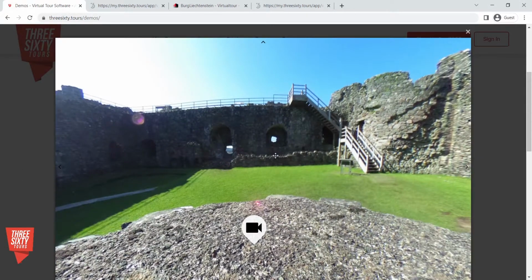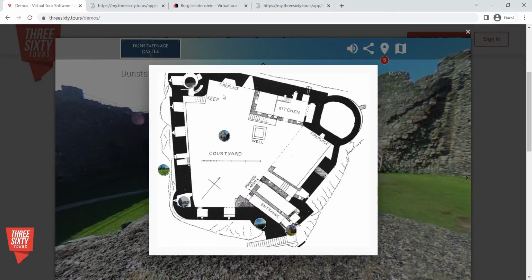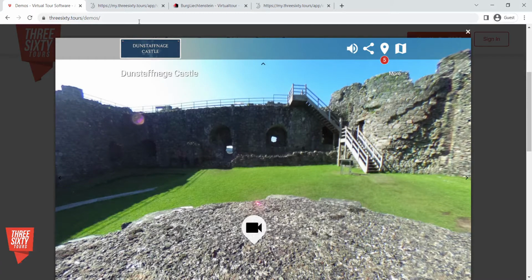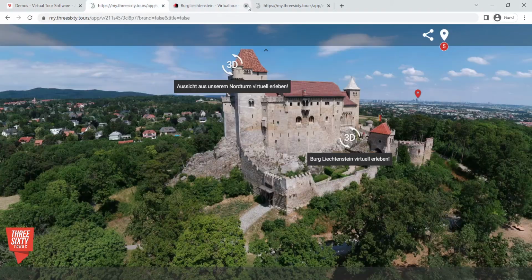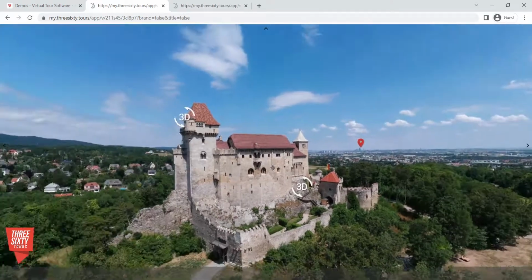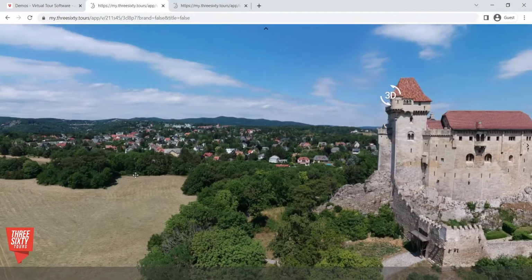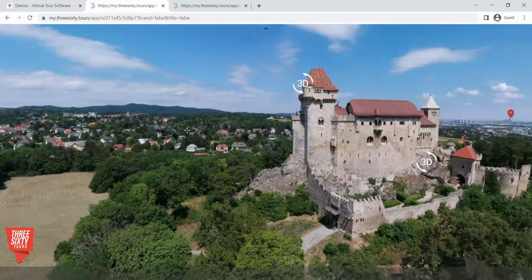And look at this nice view. Again, this is the map, and from here on you can get a nice perspective of things. The second tour that I want to go to is in Europe as well, and this is a drone image of a nice castle, medieval castle, and you can tour the entire city.